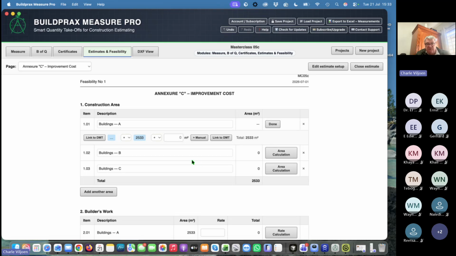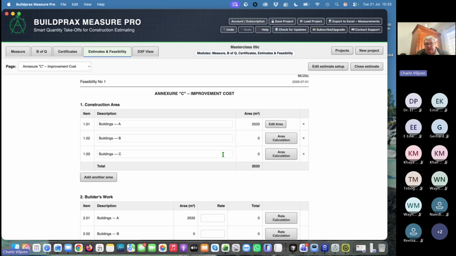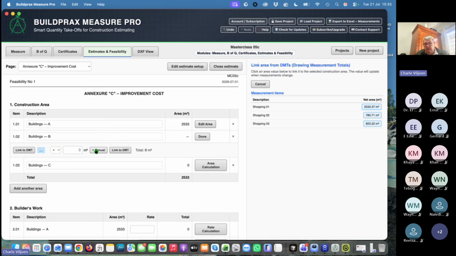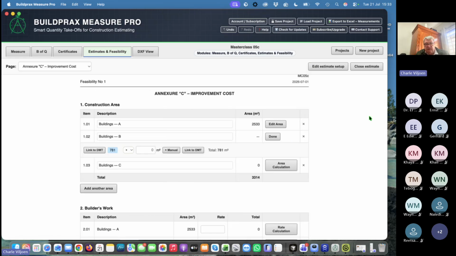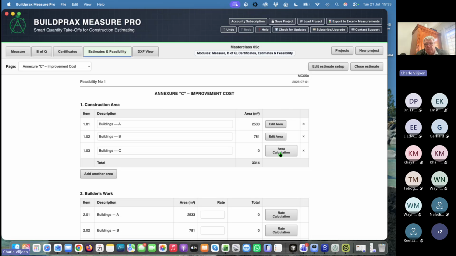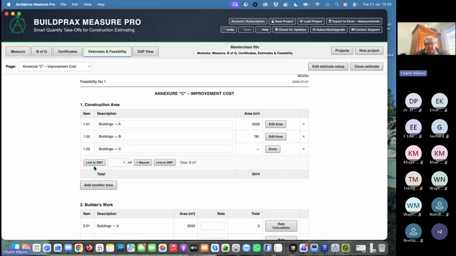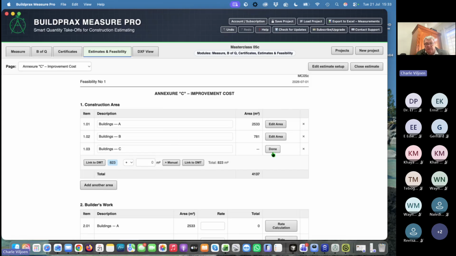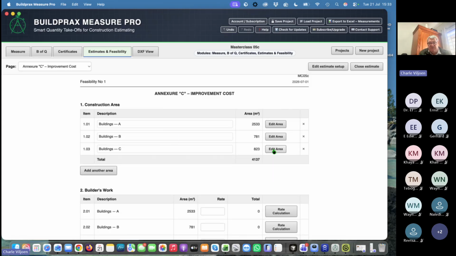So if we change it, and it is done. And area two, you can link again, and it will be this one, and it is done. And let's say building C, we had it and we linked it, and there's our areas, with construction areas, sitting in here.